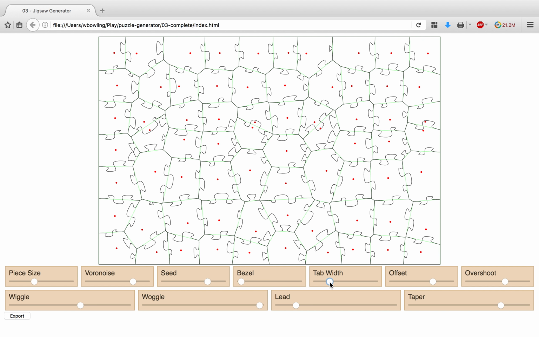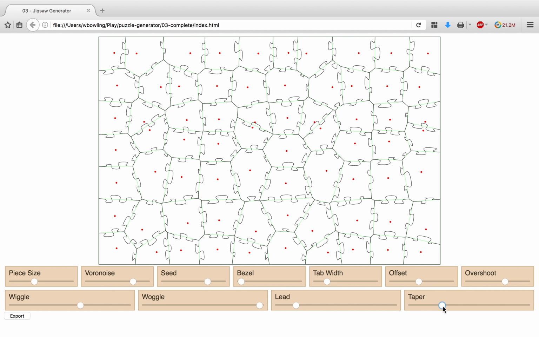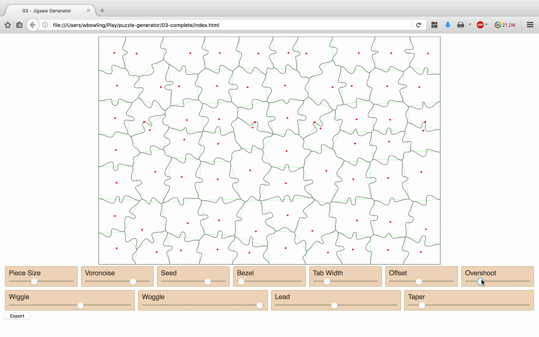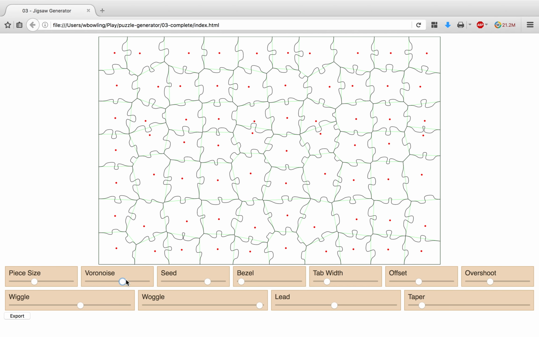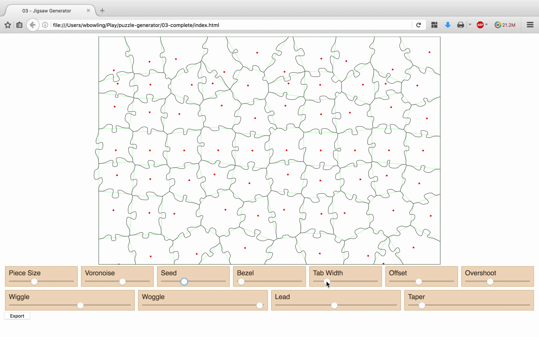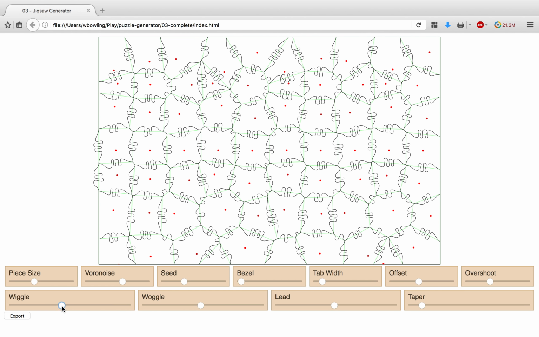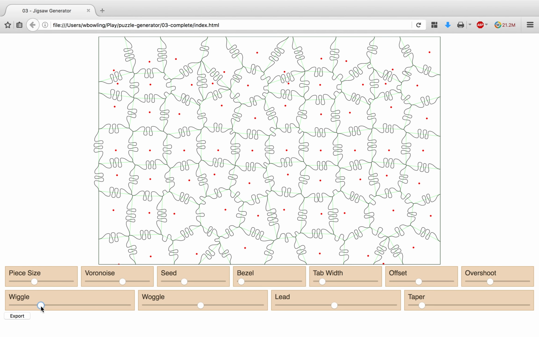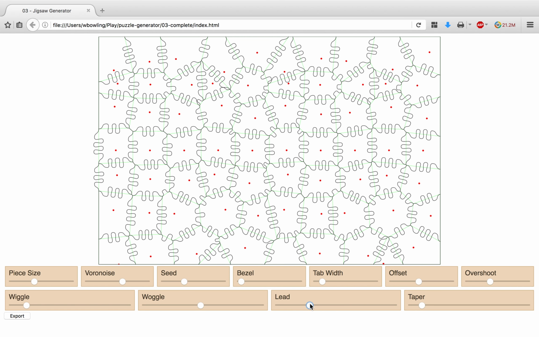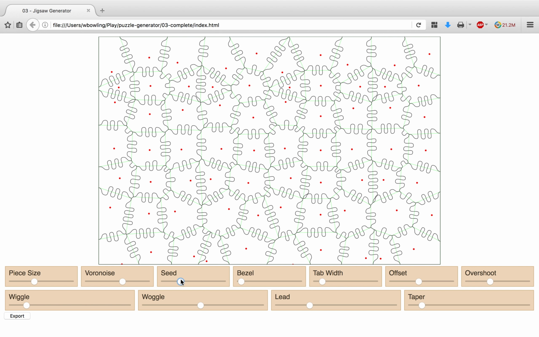anymore. So I'm going to just make something that looks somewhat reasonable. And let's see, I need a little bit of taper, a little more lead, a little less overshoot. Squish these things around. I think I want more tabs, a little less woggle and wiggle so that things don't get too crazy, because you only need a little bit just to make things actually interlock. And I think if I play with the seed just a tiny bit, I can make these edges clean up.